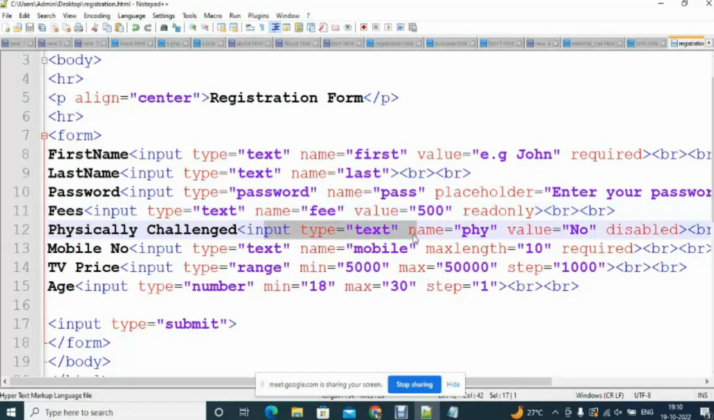Then we have done the physically challenged one. Then we have done a mobile one. Then we have done the range one. Again we have done the number one. So input type number, then range, text, means text type again, then password and all.